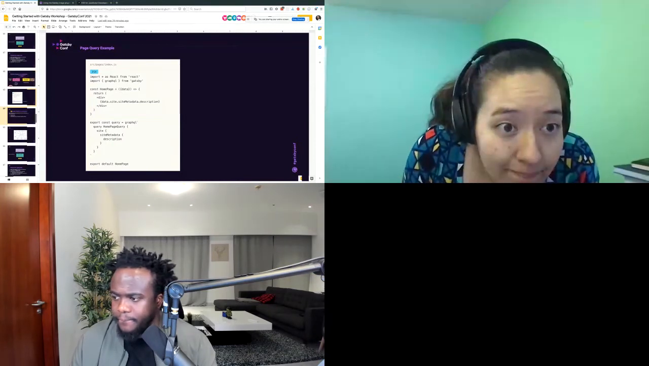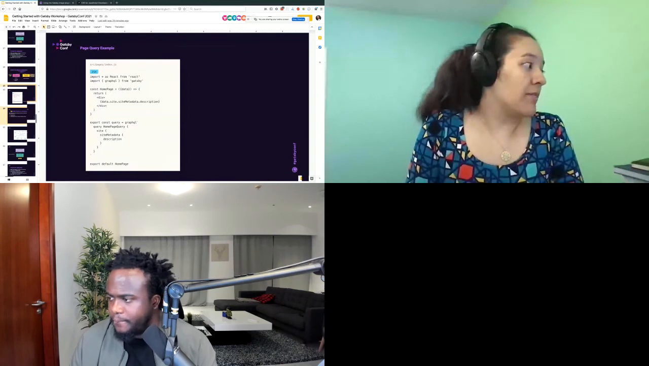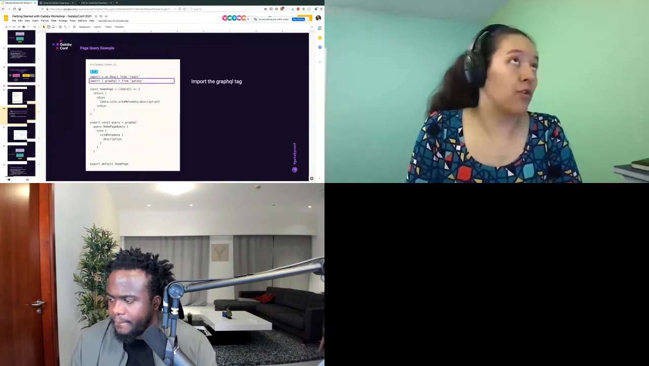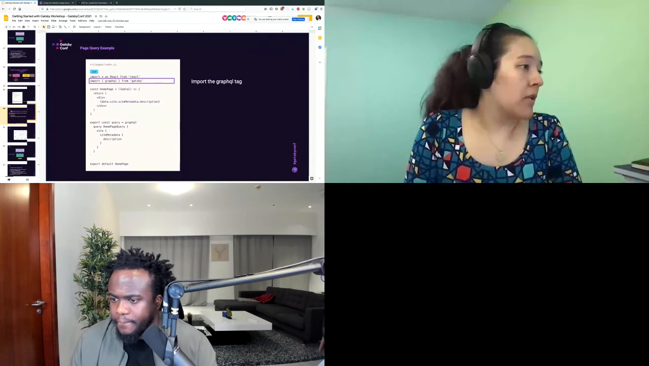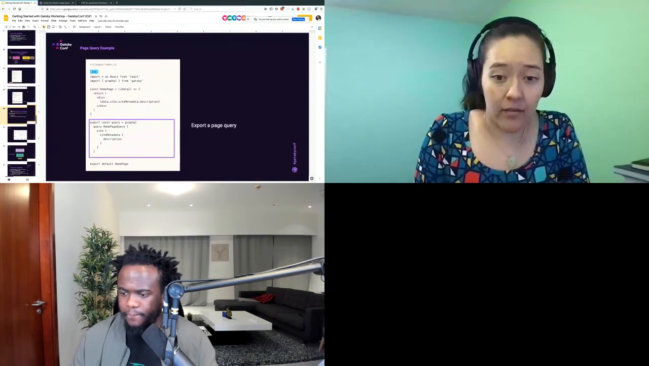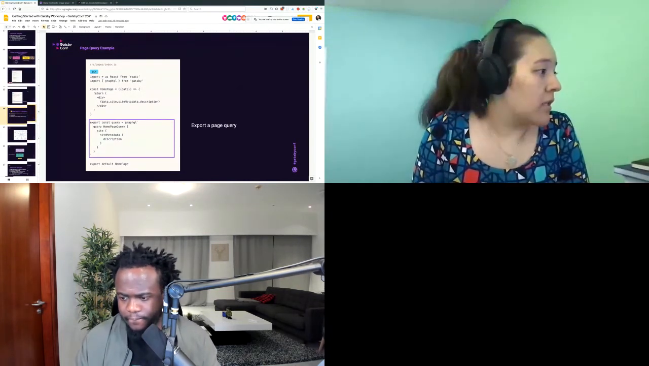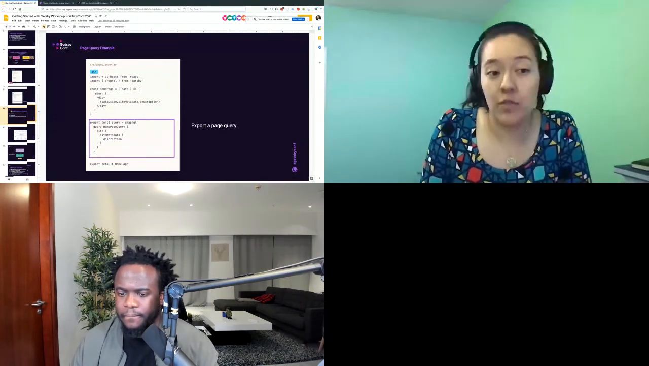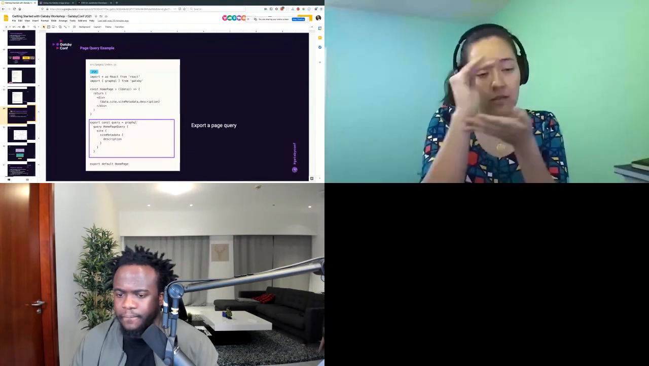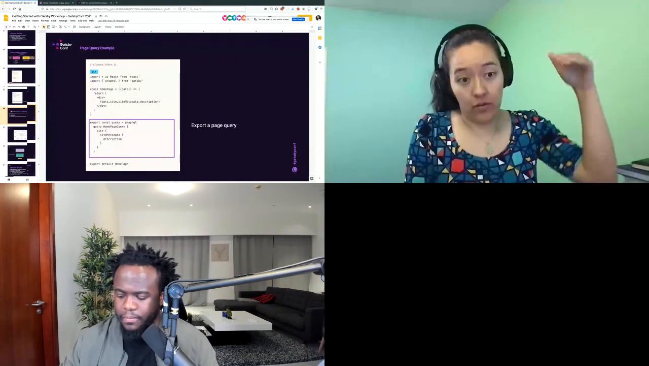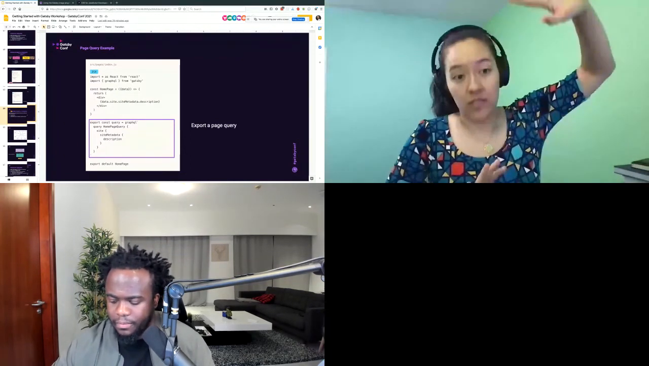So this is hopefully large enough to read, but this is how you use page queries in your page components. So it's a very similar process. You're going to import just the GraphQL tag. You're going to export a page query. So see, this syntax is a little bit different from useStaticQuery, where we put our query directly into the component. This is a separate export from your page component. So it lives outside of your home page component.